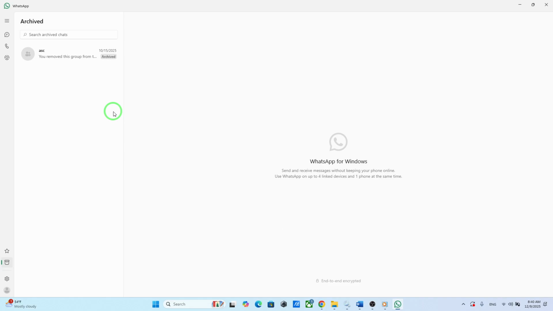Now that your chat is unarchived, you'll be able to see new messages from that contact or group directly in your main WhatsApp window. It's a quick and convenient way to stay organized while making sure important conversations are easy to access again. And that's it, just 4 simple steps. Open WhatsApp, click on Archived, find your chat, and unarchive it.